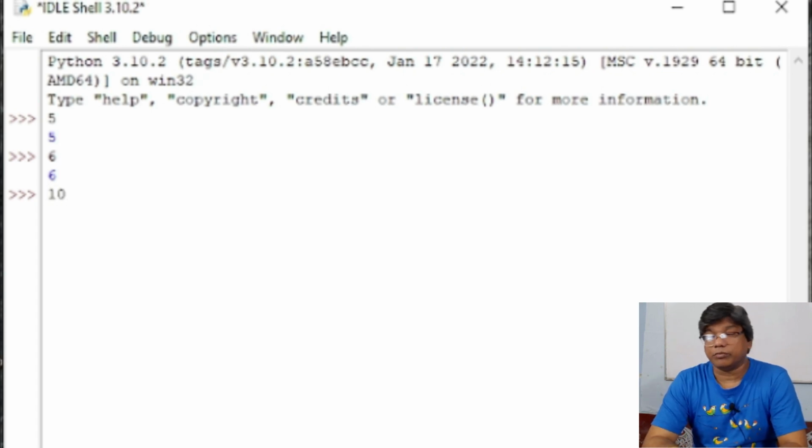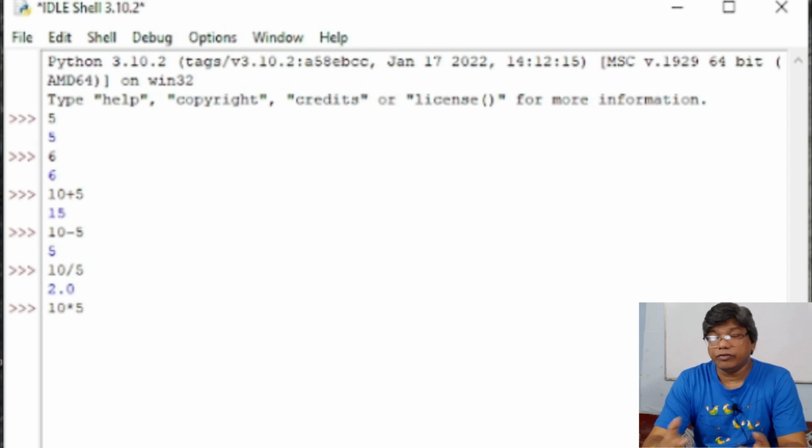After that we add two numbers, 10 and 5. So we put 10 + 5, and it displays 15. In the same way, 10 - 5, 10 / 5, 10 * 5. Every time it displays the result automatically.